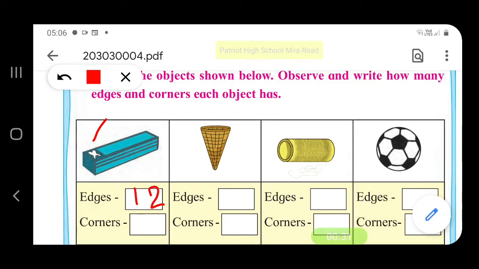4 edges here, 1, 2, 3, and 1 behind. 4, 5, 6, 7, 8. 4 on this side and 4 on this side. 4, 4 and 4, 12. Corners, how many corners does it have? It has 4 corners here and 4 corners here. In all 8 corners. So 12 edges and 8 corners.